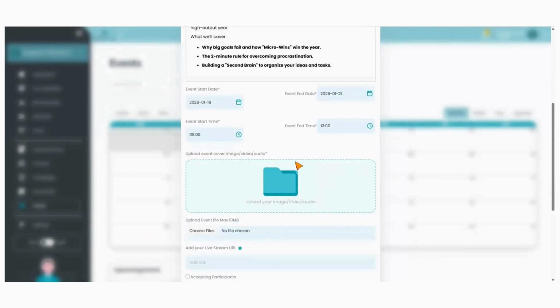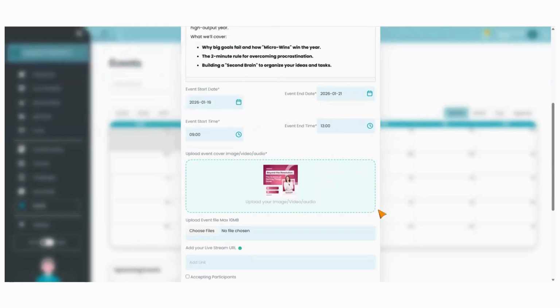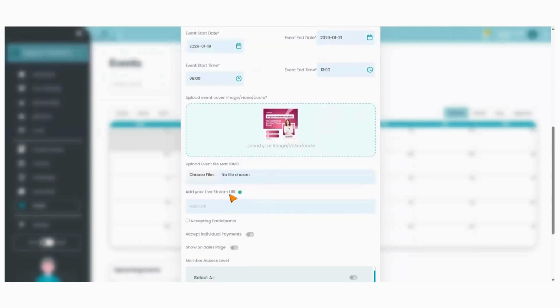And in this section, we're going to need a cover image, or you could also add a video, a promotional video or an audio. This demo, we're going to be using a cover image. There you go. And this section right here, this is an area where you could add additional resources. Perhaps you have a checklist for your participants or any additional information you'd like to share with them before the event. So you can just upload it here.